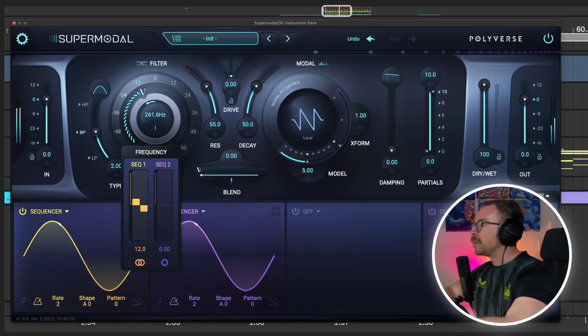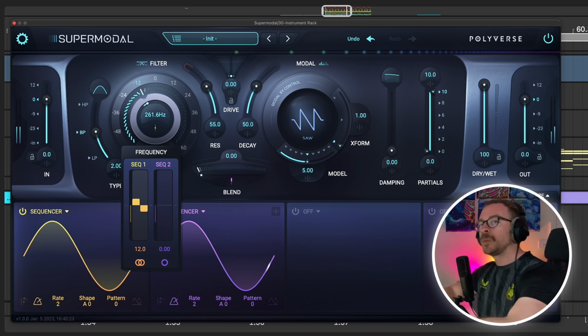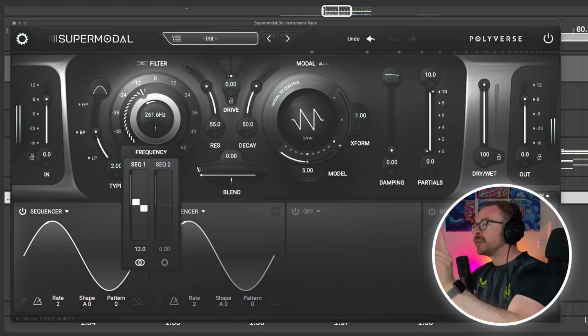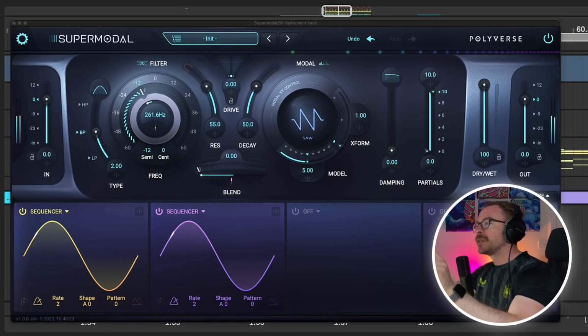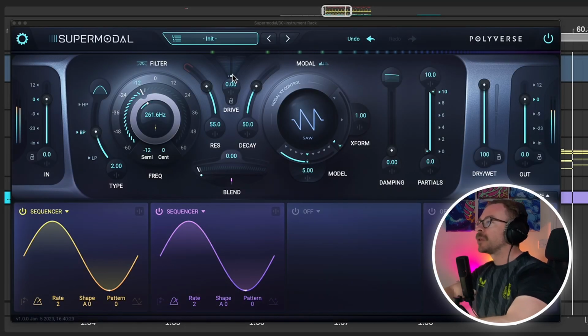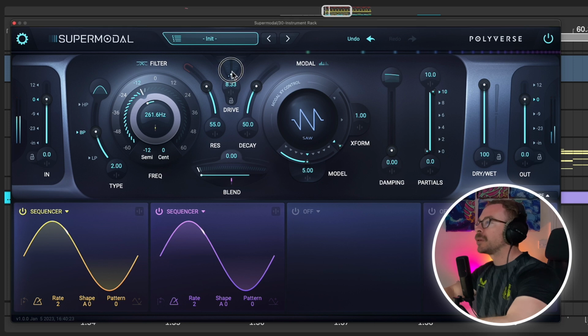Together. We started with this. This is absolutely sick. Let's see how we can do the same thing with Ableton stock plugins.